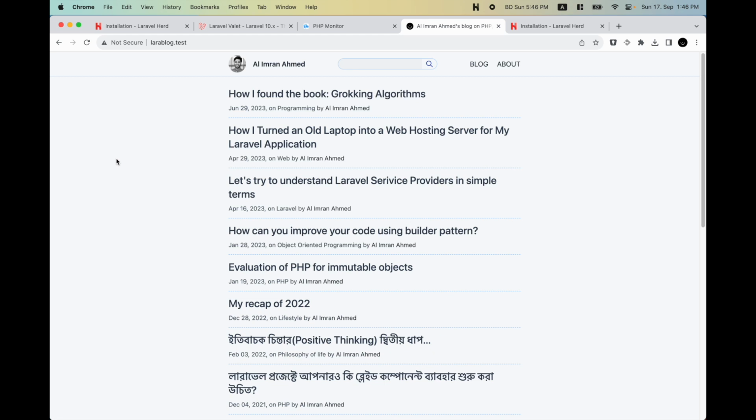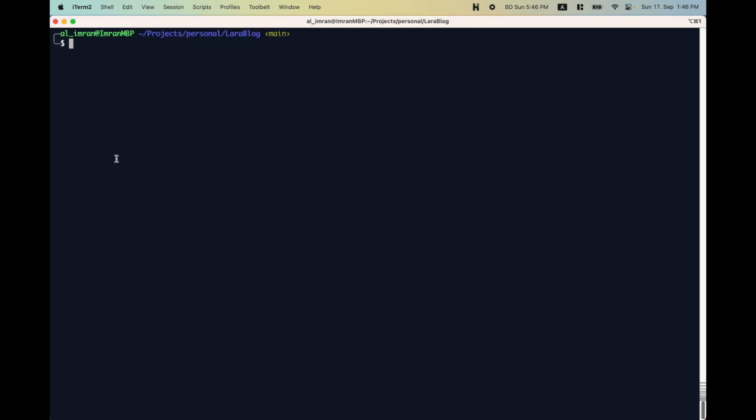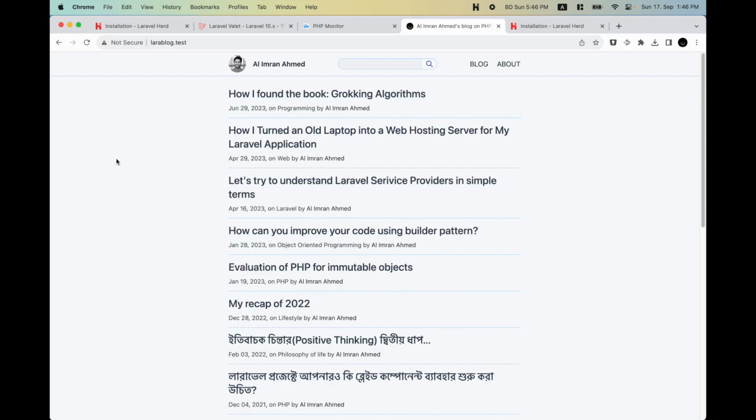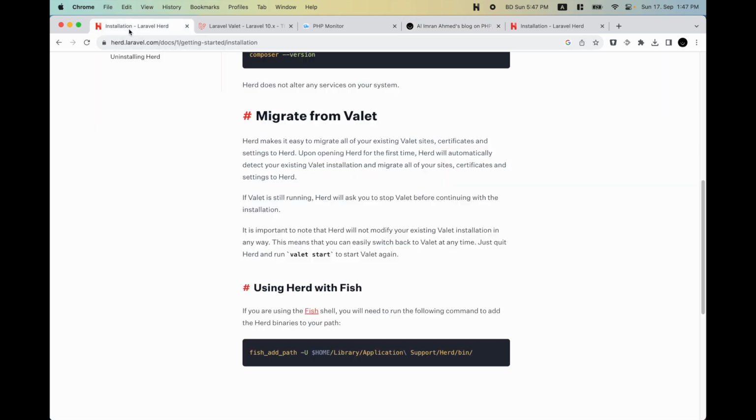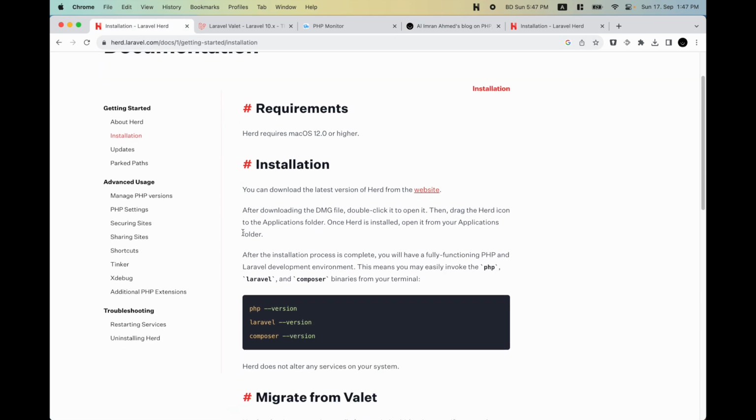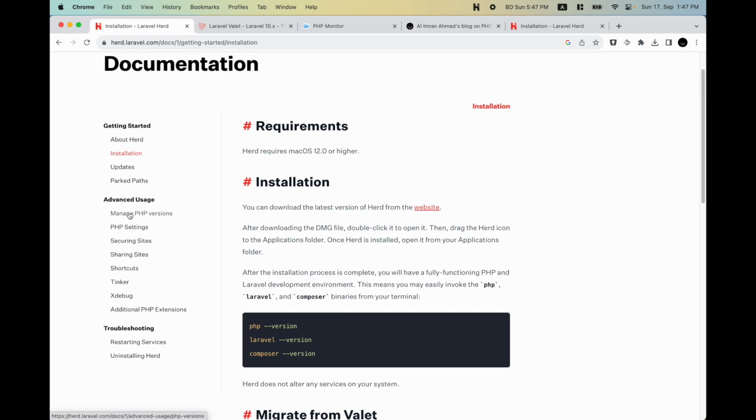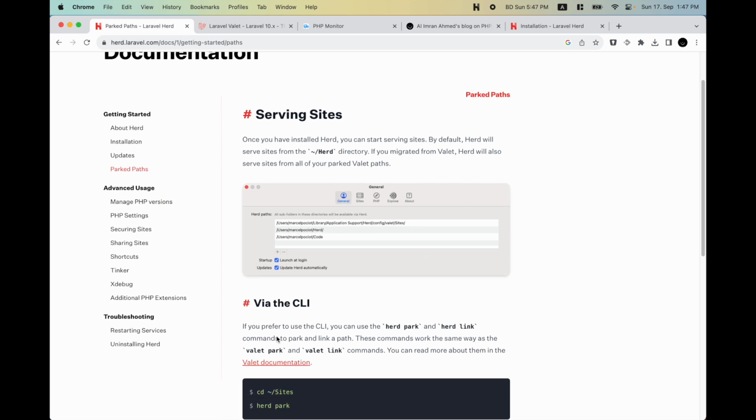It still works. And as you can see, my Valet, I stopped Valet for sure, but I'm stopping it again in case I didn't stop it correctly. So stopped, and still as you can see the site is running, which is great. So in terms of migration from Valet to Herd, it was quite smooth. Now I want to see what are the sites available. For example, parked paths. I can see the parked paths from, where is it?